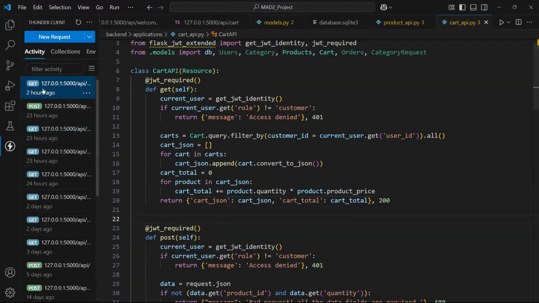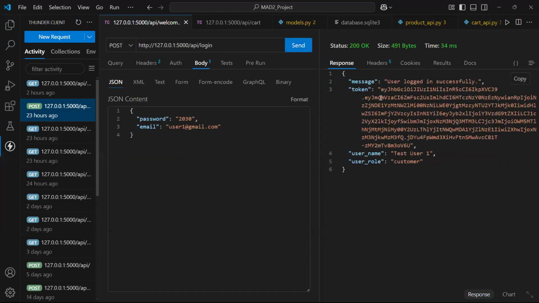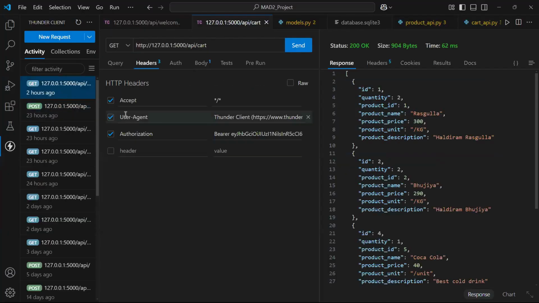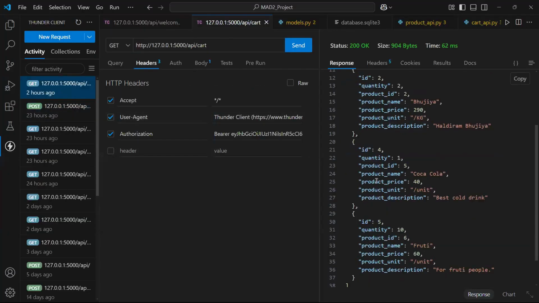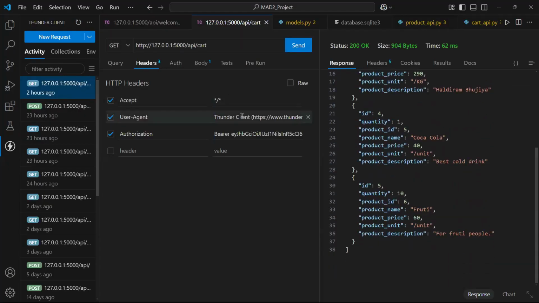So we'll have to log in first. Okay, this is our user, let's log in. Okay, we got the token, let's copy the token. This is cart one. Here we were getting only products, not the total, but let's try it now. Let's change the token.